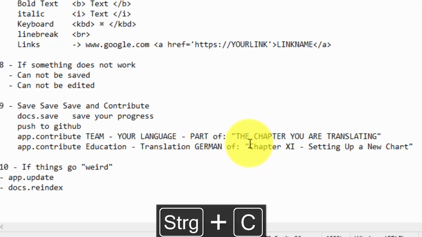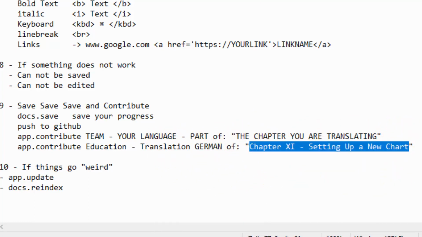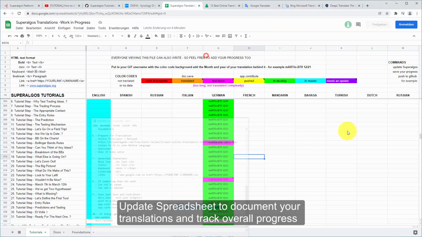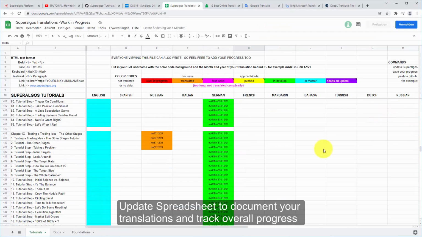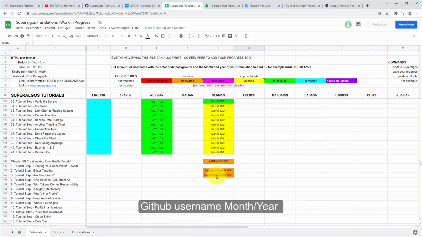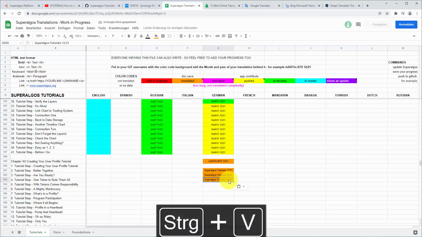You can contribute as often as you like. I recommend you to test the contribution process to see if it works for your installation. Also document your progress in the table. Scroll to the headline of the pages that you have translated. Enter your Git username, followed by the current month and year.